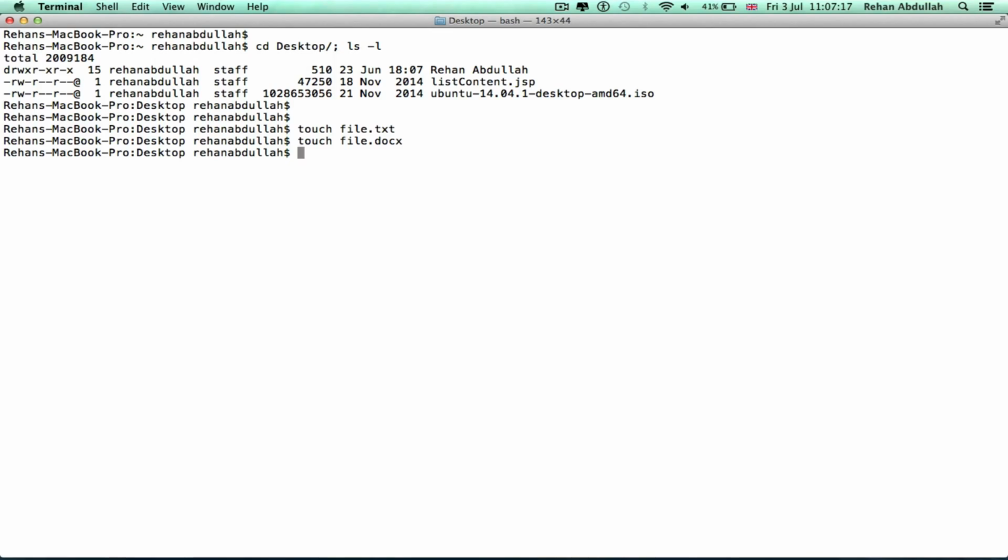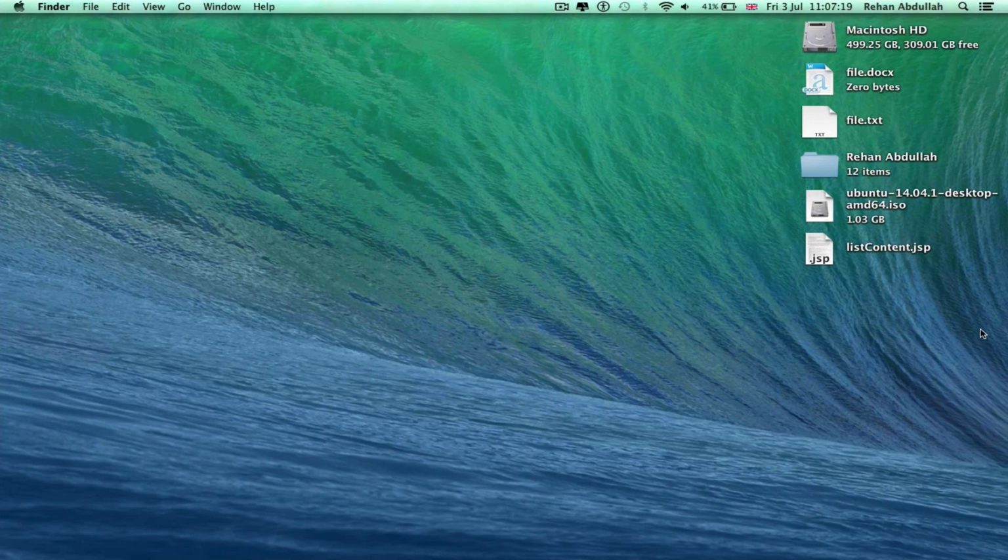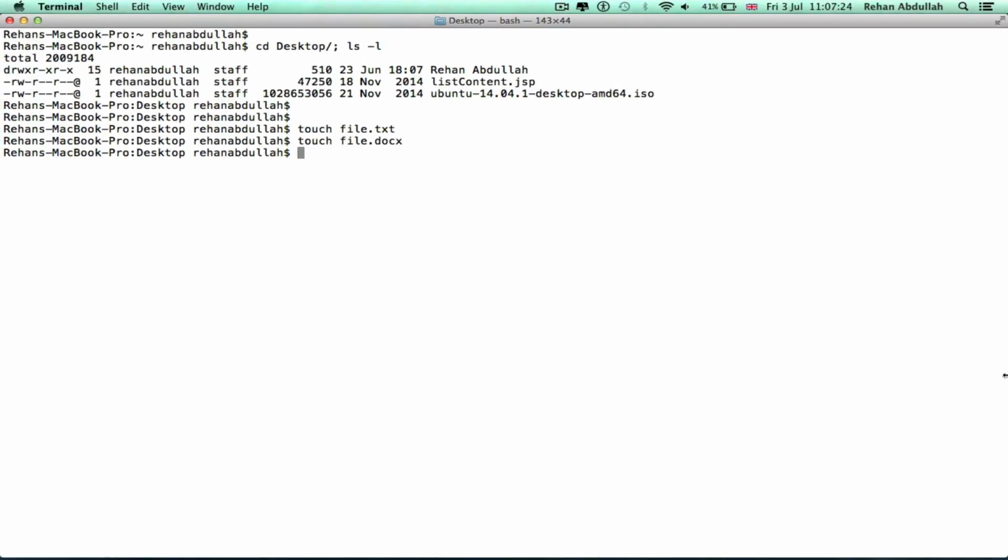Let's now go to the desktop. And there we have two files we made using our terminal. We can remove these files if we wanted to, and we can also open the files. Opening the files will be in the near future.